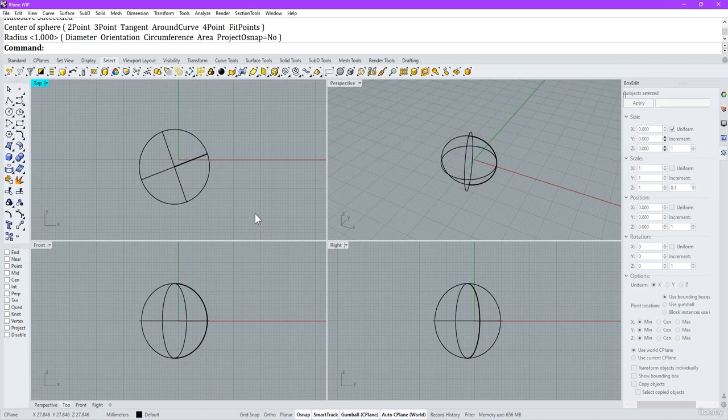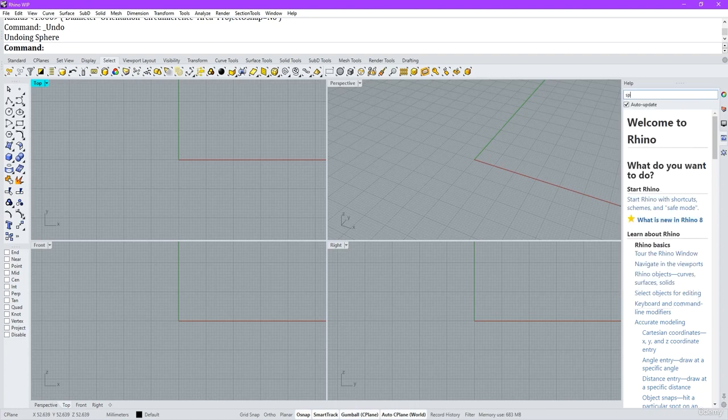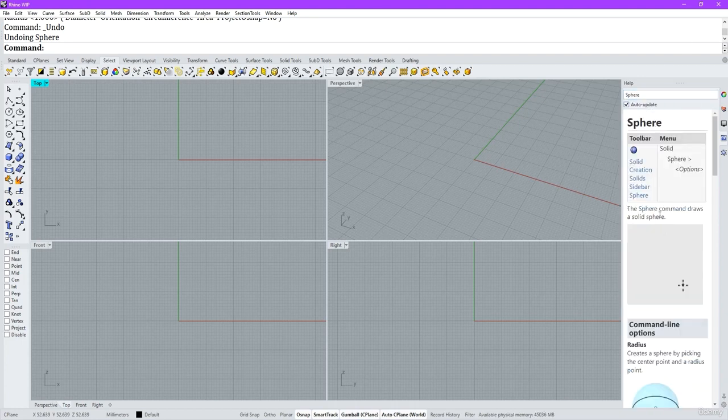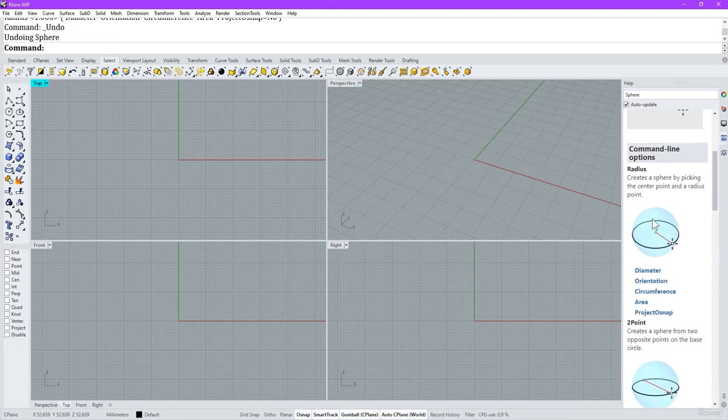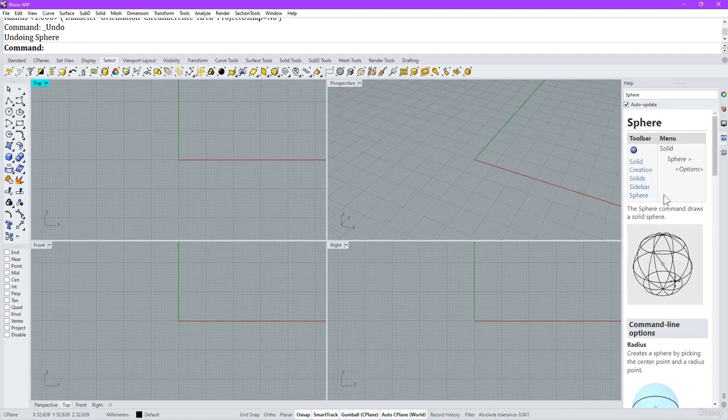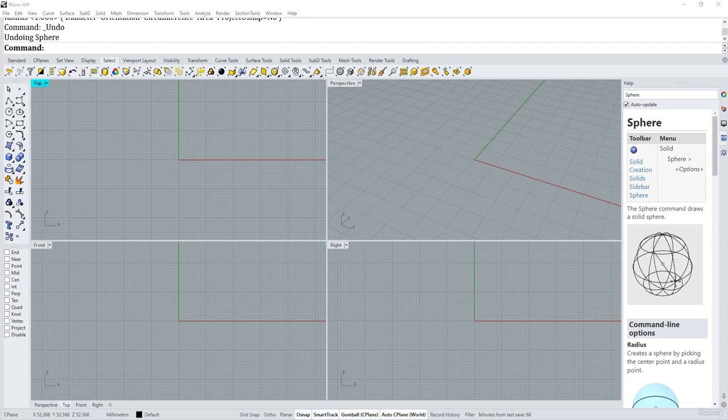Command just to see if you need some more help. Again, sphere, I can type in that. Select that sphere, and you can see that we have some help here for the sphere about how to use the sphere command. Each command that we run can be accessed by one of those three different ways.